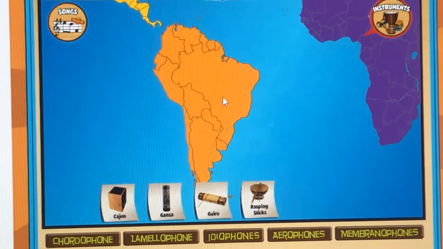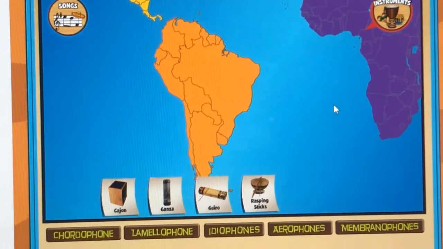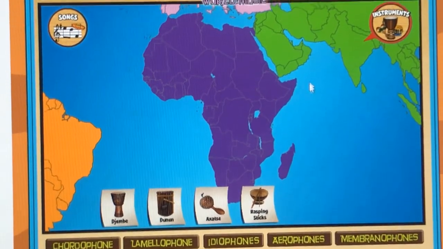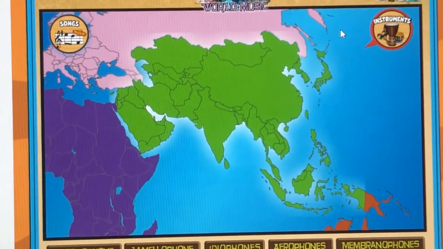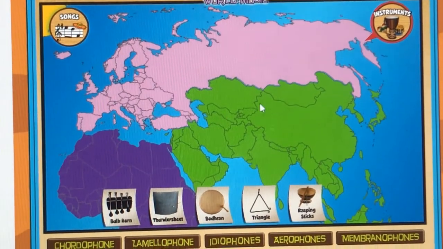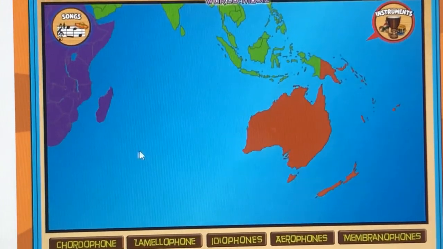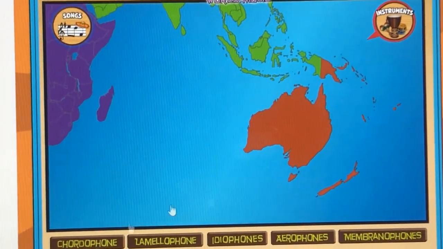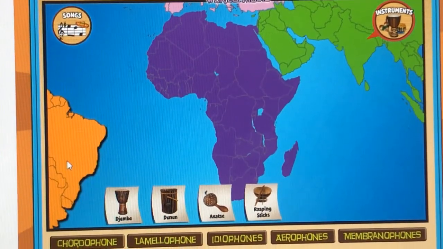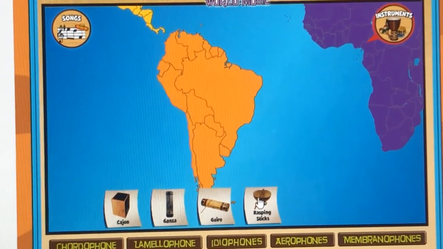Oh, like for South America, here's four different percussion instruments. Or for Africa, here's four different types. Maybe they don't have any for Asia yet. That's not fair. How about Europe? Eurasia. Okay, well, they need to get some more Asian instruments. Do they have any for Australia? No. Okay, well, now we know what the problem was. But if you want to learn more about these types of instruments from around the world that are all percussion instruments, you can click on here and you can learn a lot.